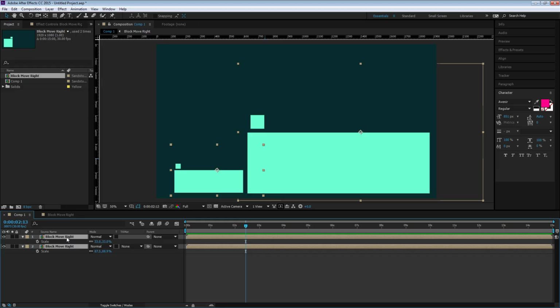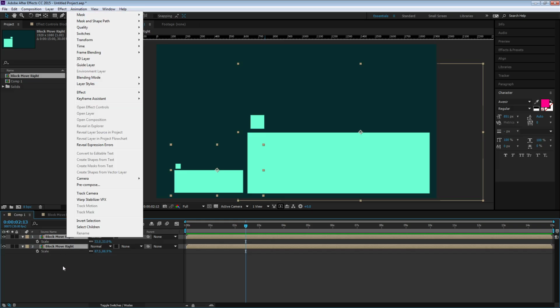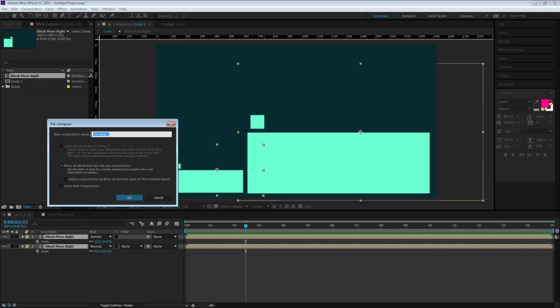Sounds a little confusing. Let me see if I can make it clearer by doing another pre-compose. So I'm going to grab these layers. I'm going to right click and do pre-compose this time. So it's After Effects. Once again, multiple ways to get the same thing done. So instead of going to layer pre-compose, I'm going to go right click pre-compose. And then I'm going to call this multi-block. And I'm going to hit OK.